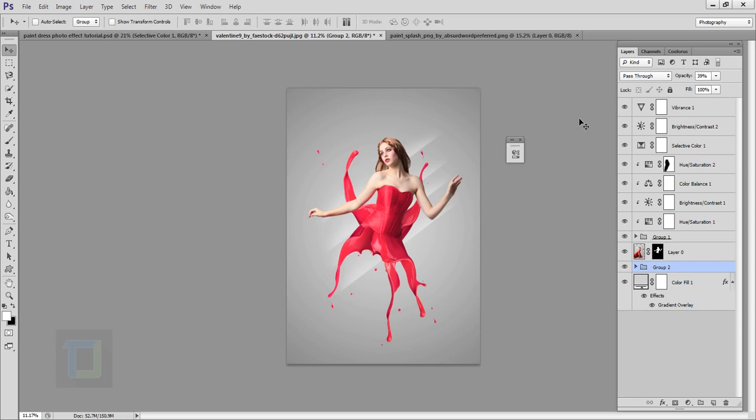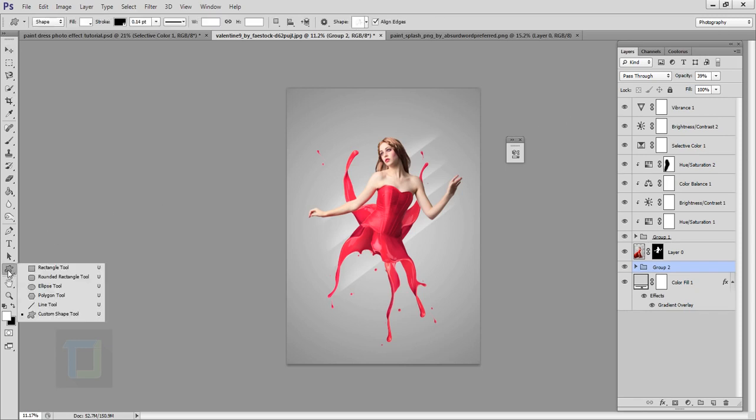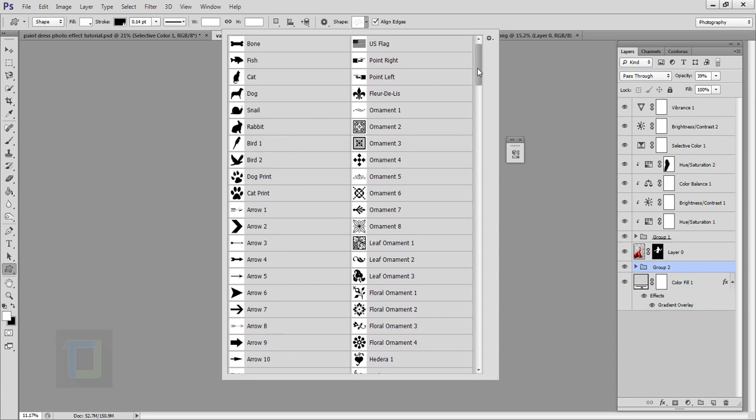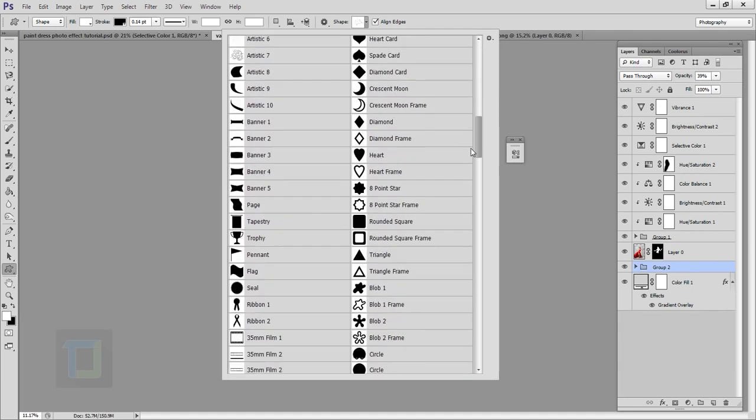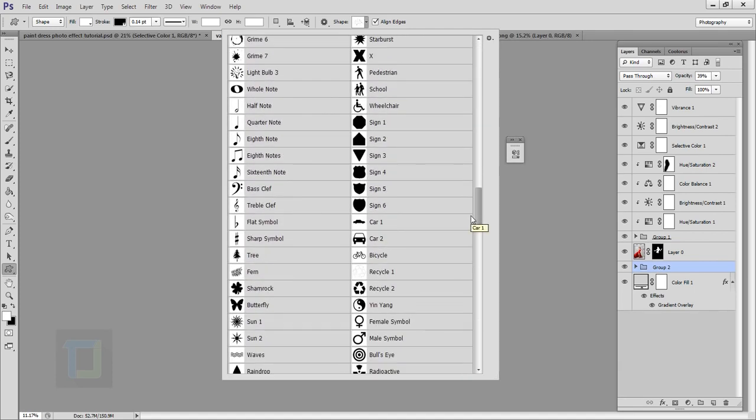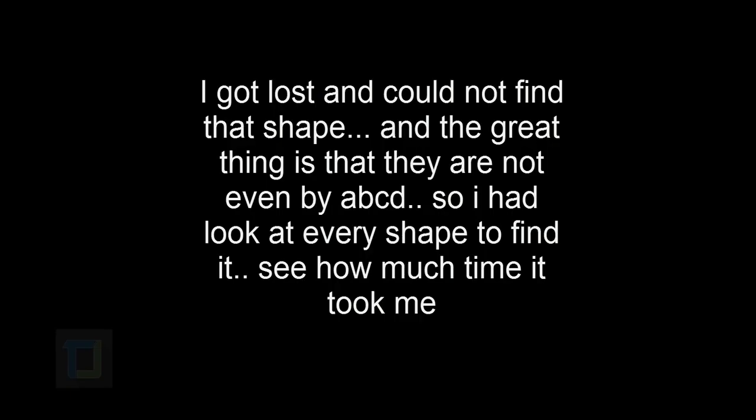To do that, I will select my shape tool from here. Right click and make sure you have the custom shape tool, and in the shape tool you have a lot of shapes. Now if you don't have them, go here and there you have an option for all, and then you can activate all of these shapes. Okay, so let's go, and here we have this option for confetti.